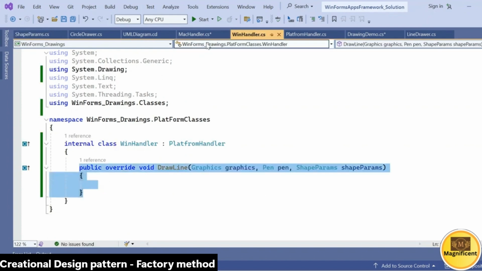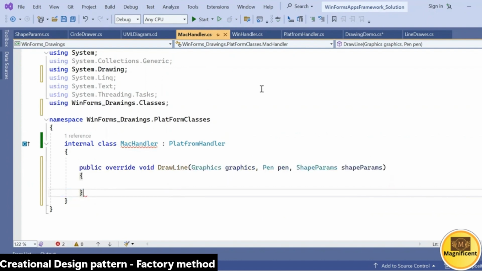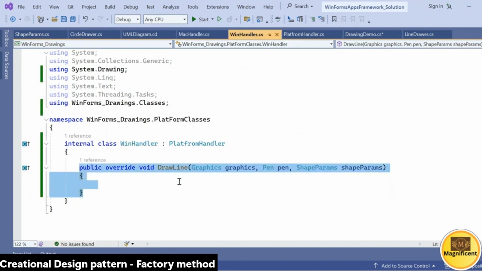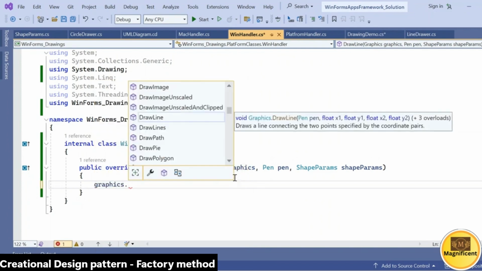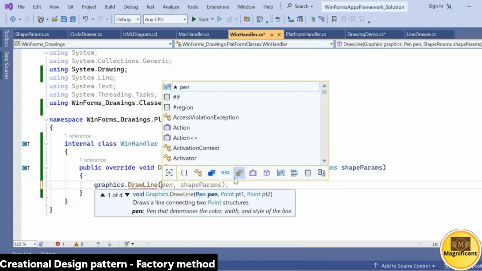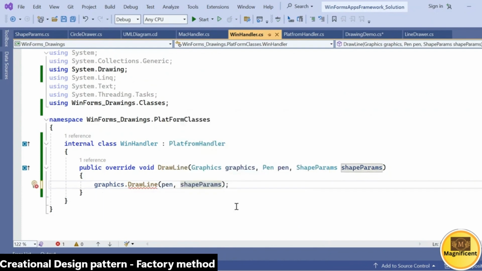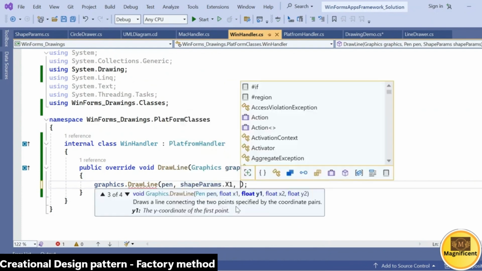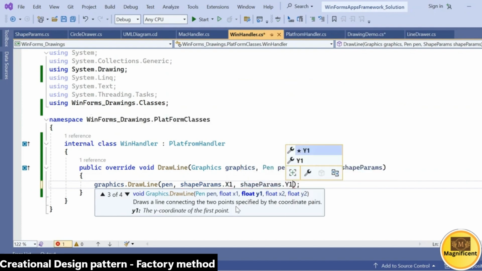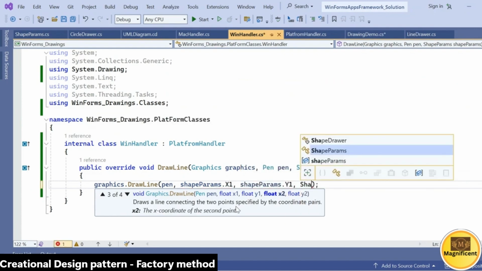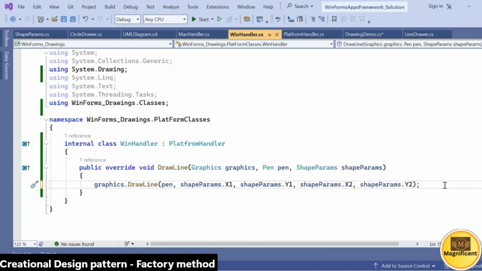Now the same method which we need, we need in the Mac OS as well. So we'll replace this method with these additional parameters. And now here we can simply call graphics dot draw line and this pen object. These are the shape params which we have as x1, then shape params dot y1, and so on. So these are the parameters which are required. So finally the line will get drawn from here.